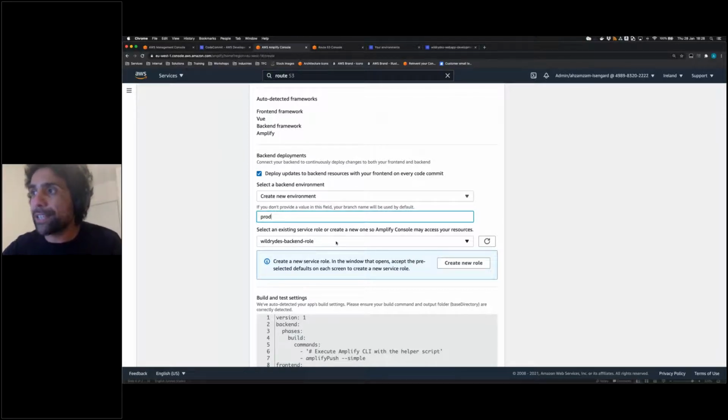So permission is given as an IAM role, and think of an IAM role as an identity. This identity has a set of permissions that are allowed to do something. And this identity, in this case, could be attached to a user, or it could be attached to a service. In this case, it's attached to a service and it's Amplify.